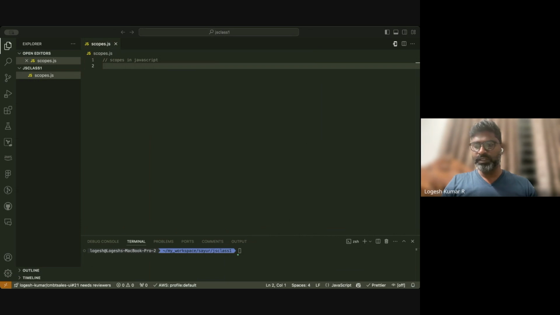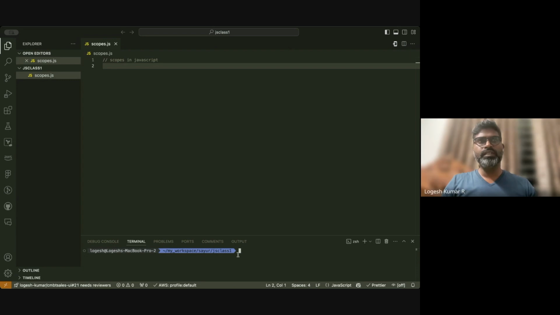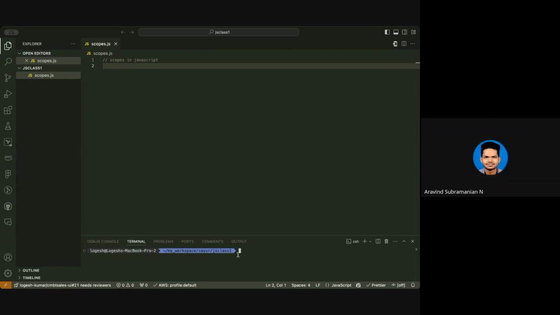Anyone? Aravind? It is the area where a variable is declared or accessed. Okay, the area where a variable is declared and accessed.